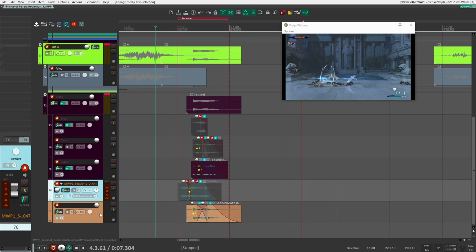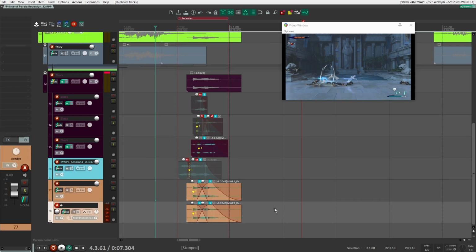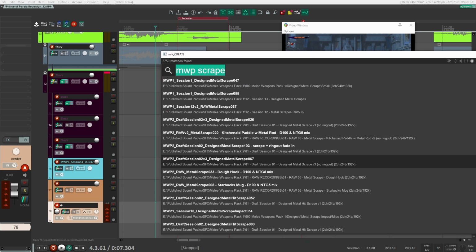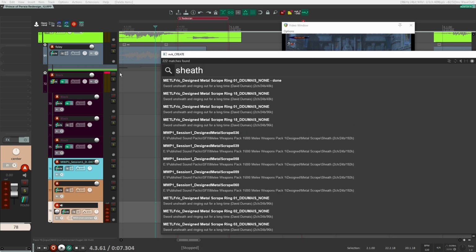Okay, I'm going to keep these here. I'm going to see if I can find a sheathing sound, because it's not quite the characteristic that I want coming out of this. So let's see, sheathing.